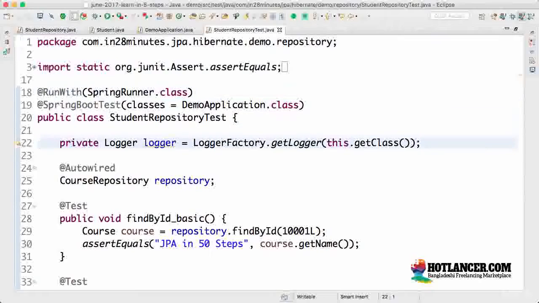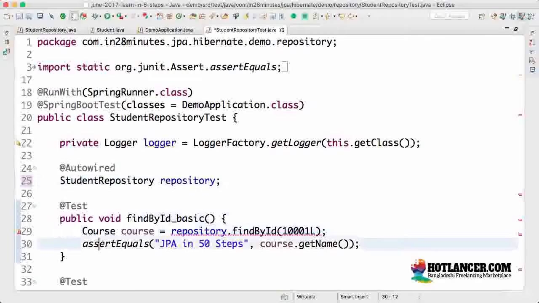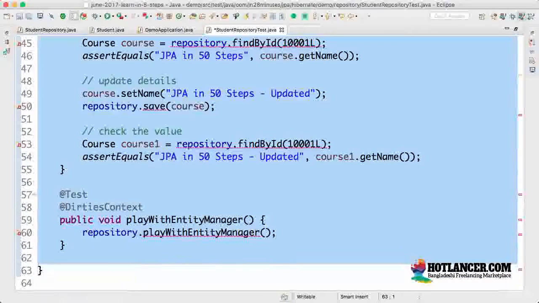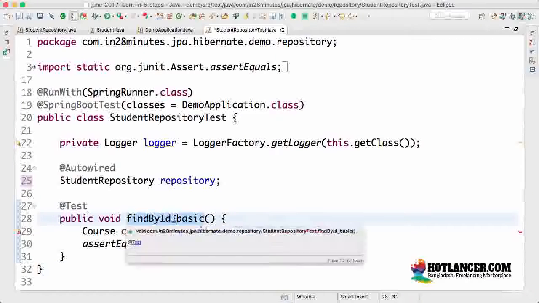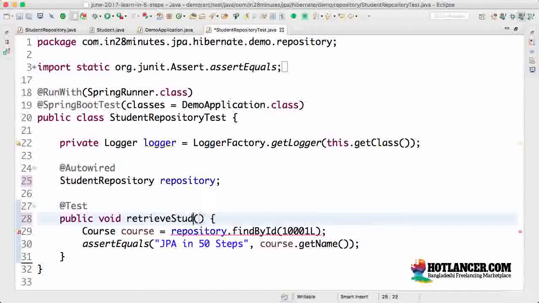So we would need the logger. Instead of the course repository, we would be using the student repository. And I would get rid of all the other stuff which is present in here. What we want to do is retrieve the details of the student and his passport. Retrieve student and passport details.